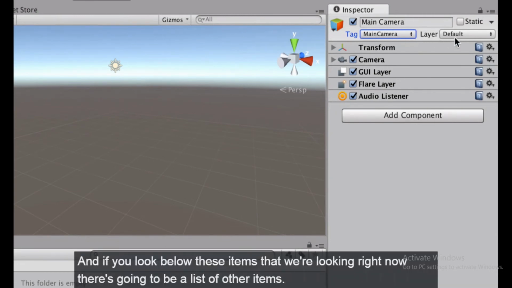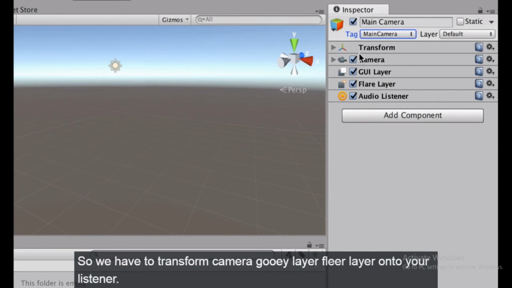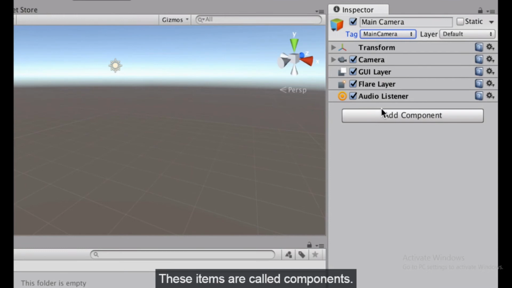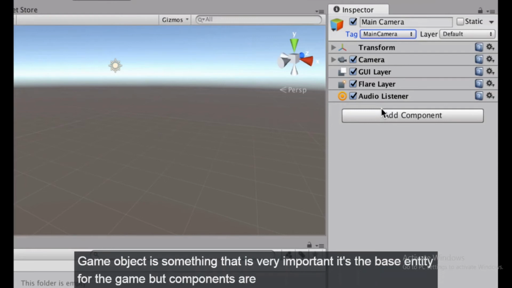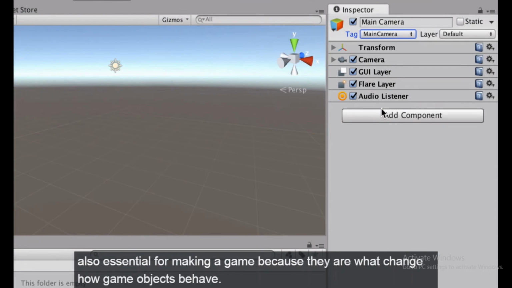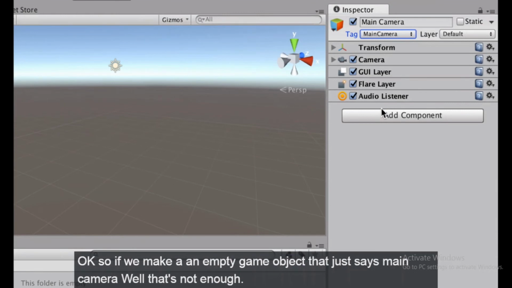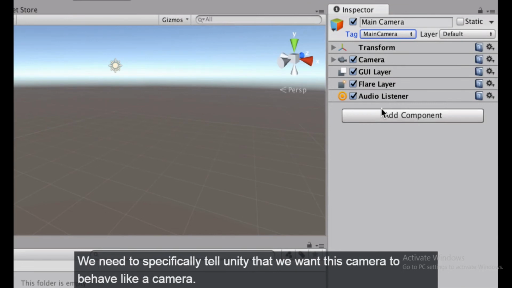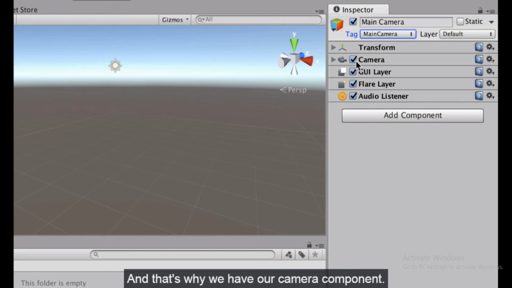And if you look below these items, there's a list of other items. So we have transform, camera, GUI layer, flare layer, and audio listener. These items are called components, and this is very important. Game object is something that is very important. It's the base entity for the game. But components are also essential for making a game because they are what change how game objects behave. If we make an empty game object that just says main camera, well, that's not enough. We need to specifically tell Unity that we want this camera to behave like a camera, and that's why we have a camera component.